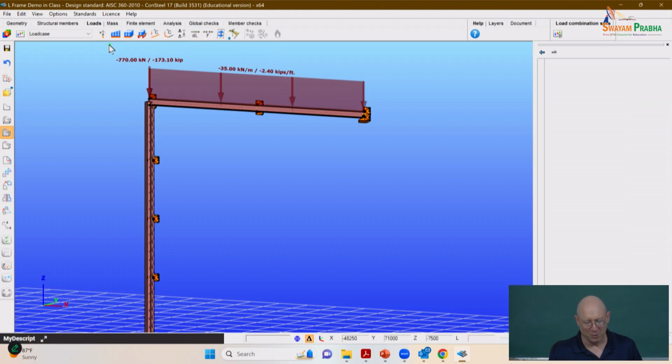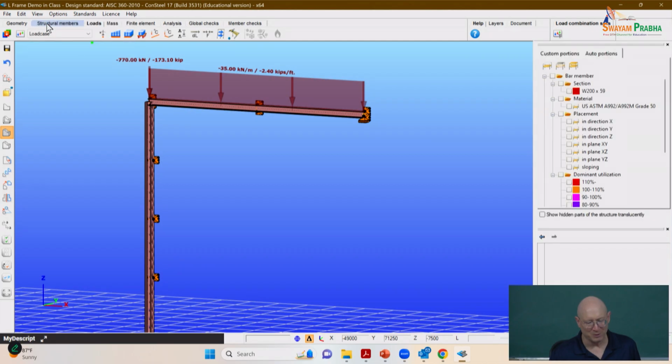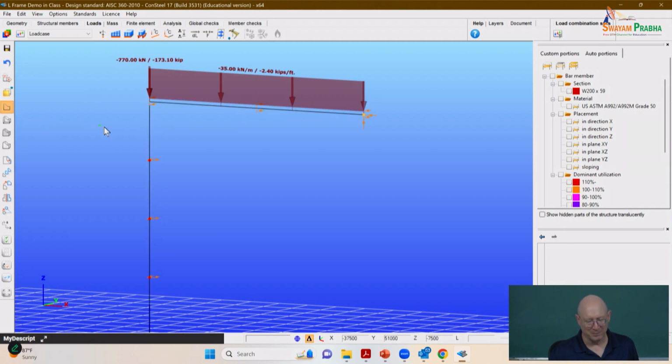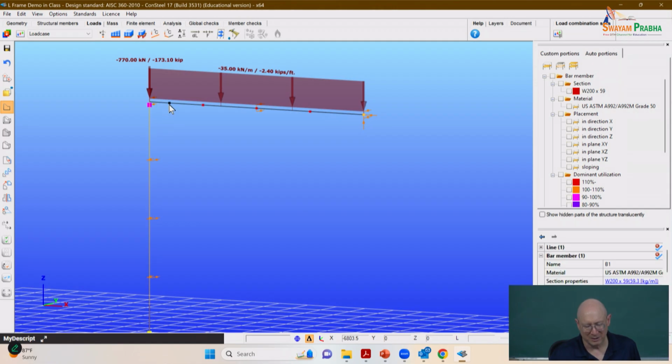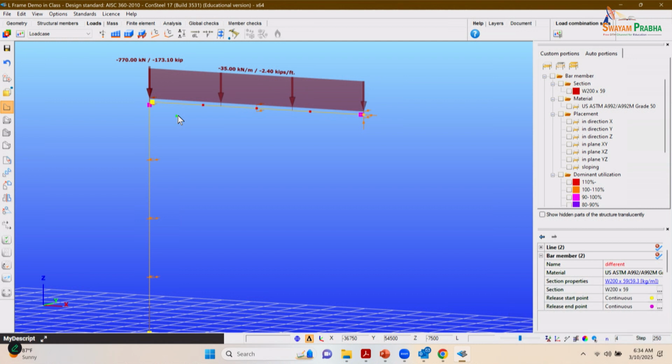In order to put in a frame corner, we're going to need to bring up our portion manager for the beam, and I'm going to go to a line view. What I need to do is select the members that are coming into the joint where I want to put in this special modeling of the joint. So I've selected the two members there.